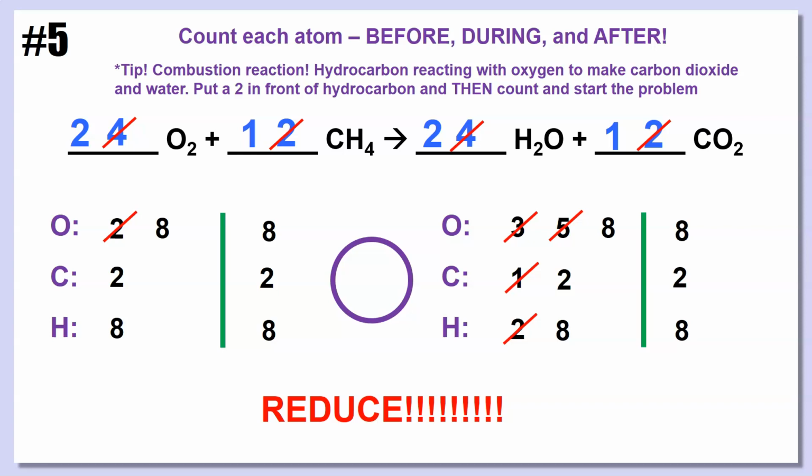So it turned out it wasn't necessary for me to start the problem with a 2 in front of my hydrocarbon. That wasn't necessary, but it sure made it easier for my brain. I got to do even numbers. That's better. Okay, and then I just reduced it. So while this reduction step seems like extra work, you gain the time back, right? Yes, it's extra time to reduce it, but if you can balance it way faster, you're still going to come out ahead, aren't you? So now that we reduced it, now it's finished and it's balanced.